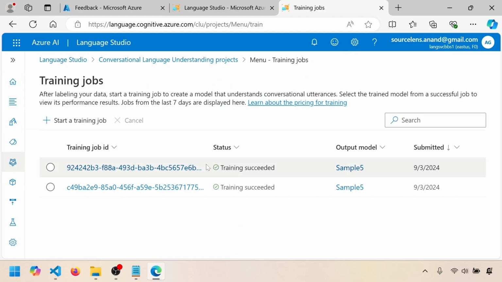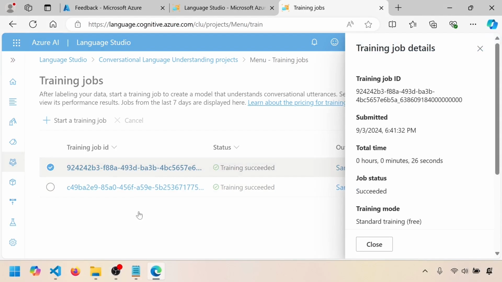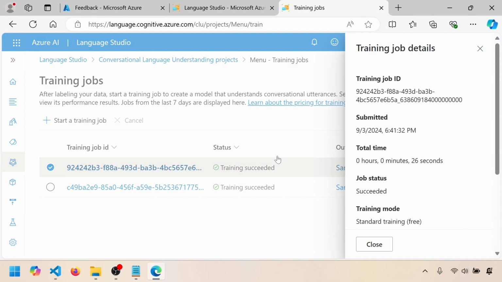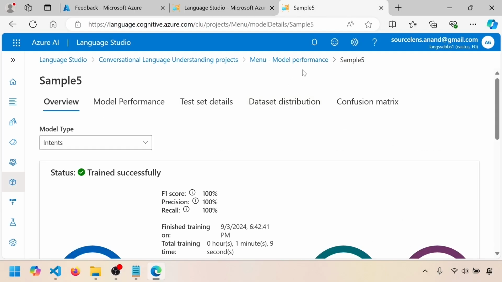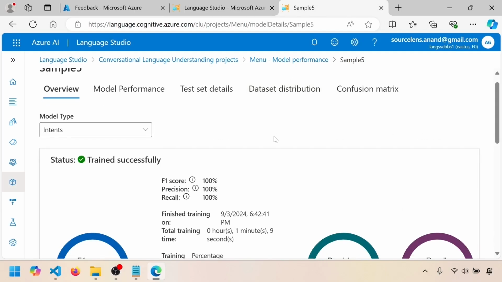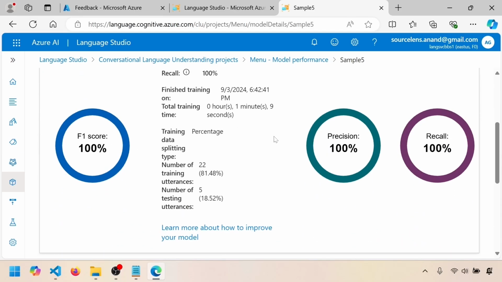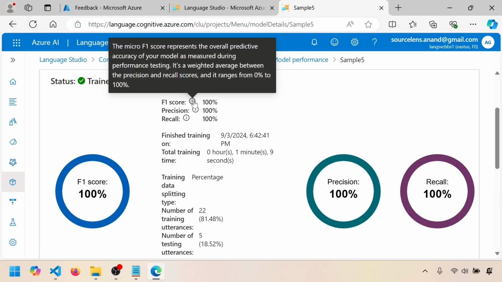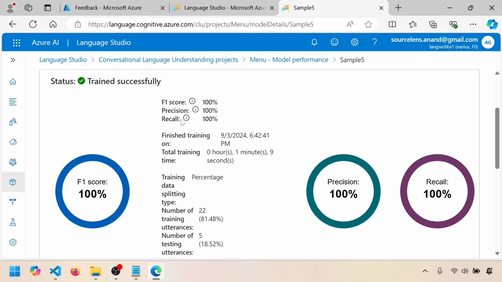So these are different training jobs. We have already done training using those examples or training data. So if you click on this, you will get different information about the training which has happened. So this is the model parameter or the model performance. So again, we have three things: the F1 score, which is a combination of precision and recall.